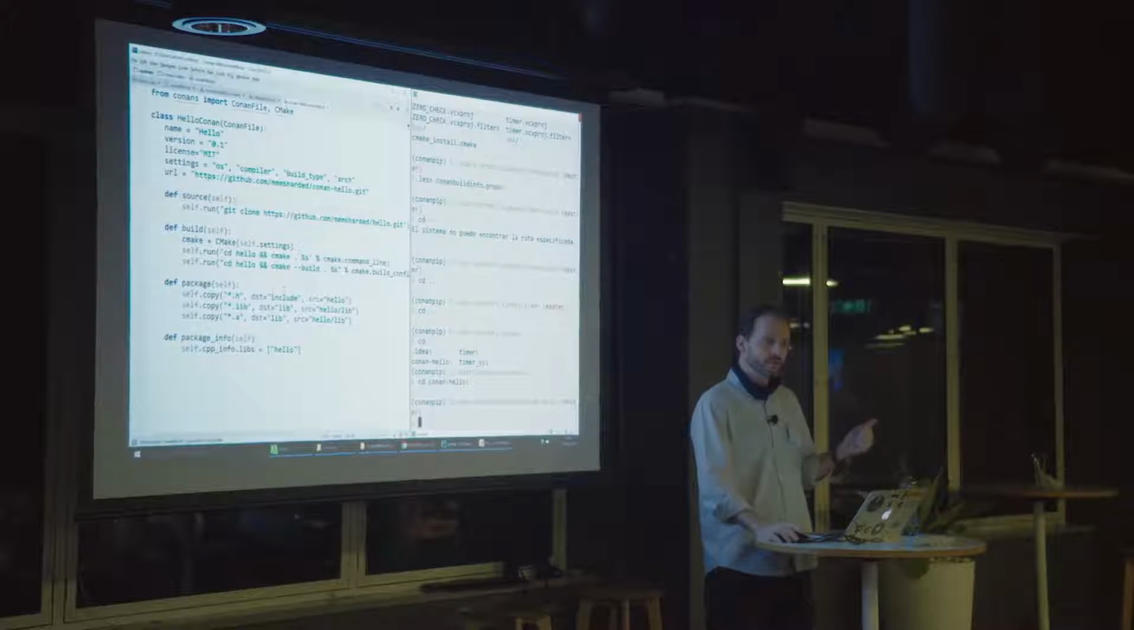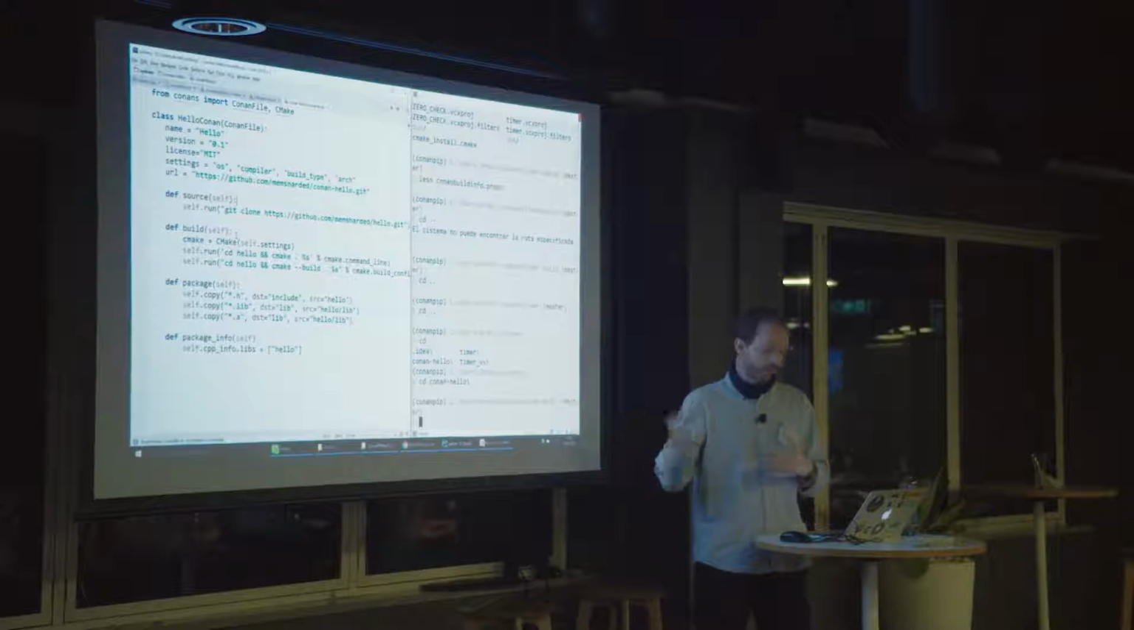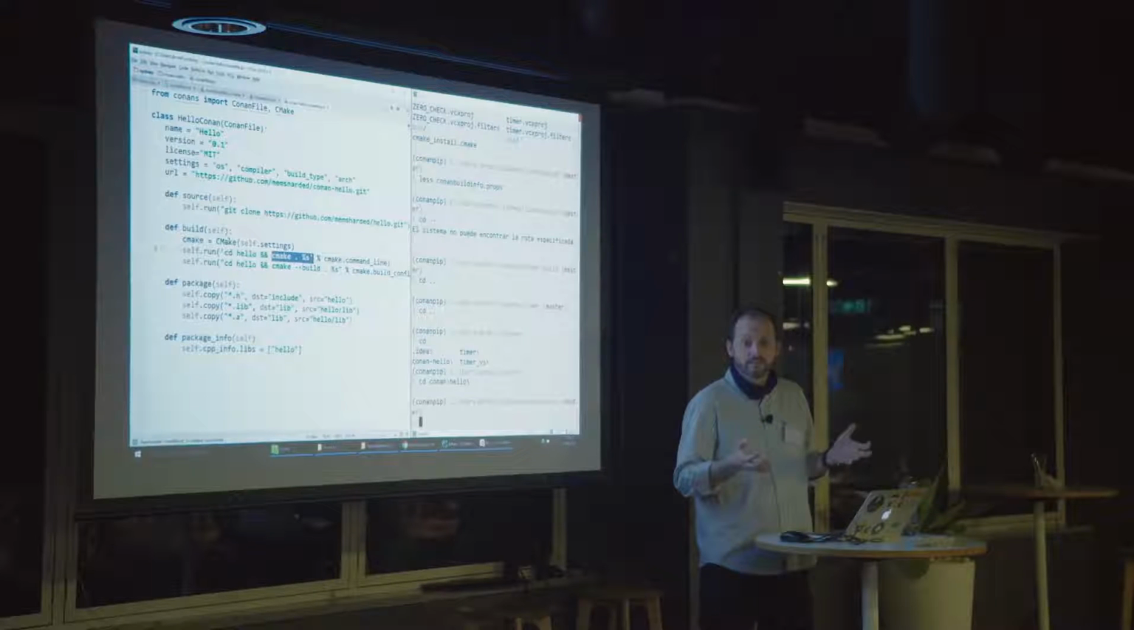We have the source method, in which you can specify the source code origin. In this case, I'm just cloning the repository. Then you have to specify your build, and here you can wrap any build system you want. Just run it. Here you can see that I'm just running CMake. I have a helper for CMake, okay, but you can run any system you want.